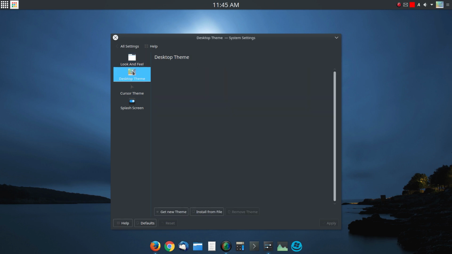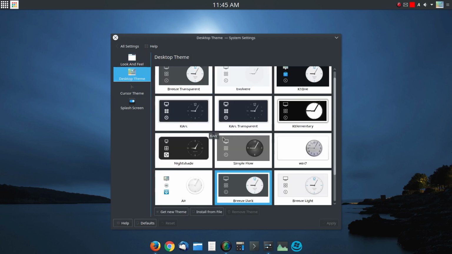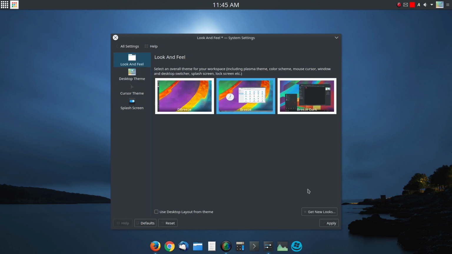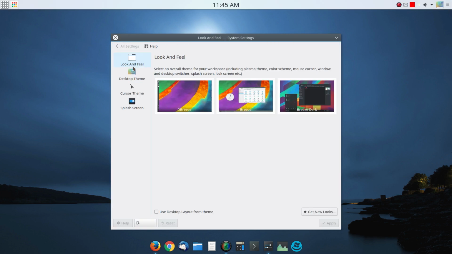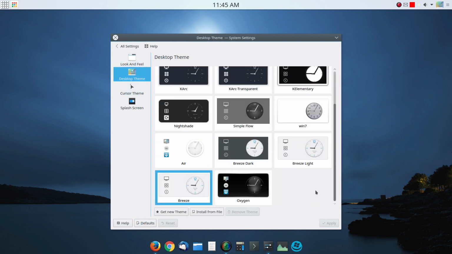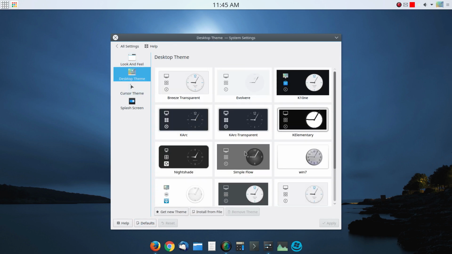So we'll see. So the desktop theme is, well, let me go back here and change back to Breeze so that it's default, and go into the desktop themes. So you only have a couple by default.